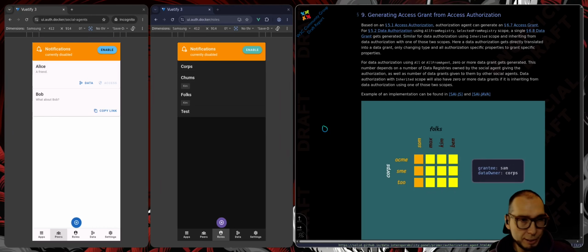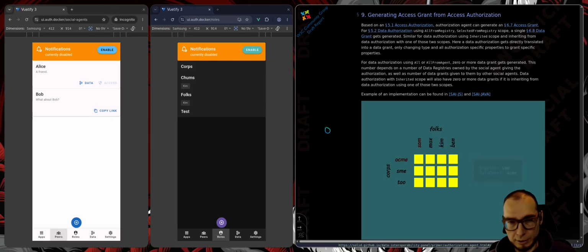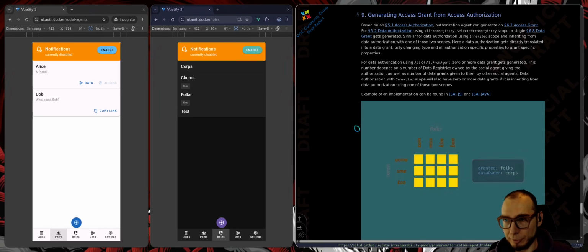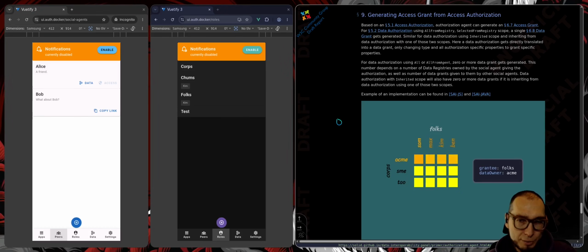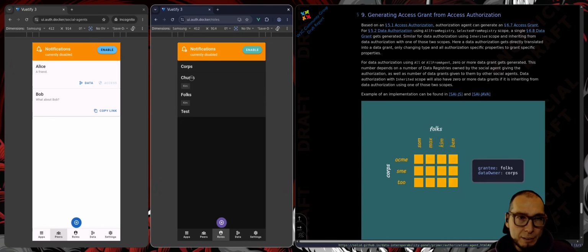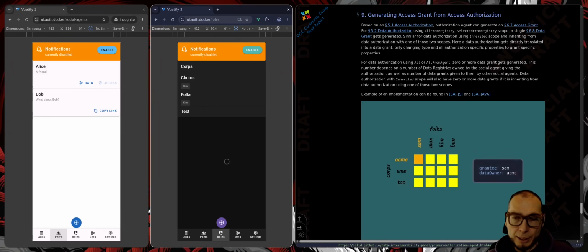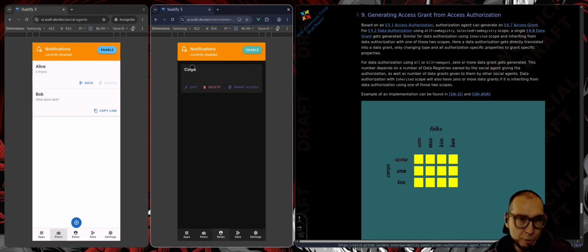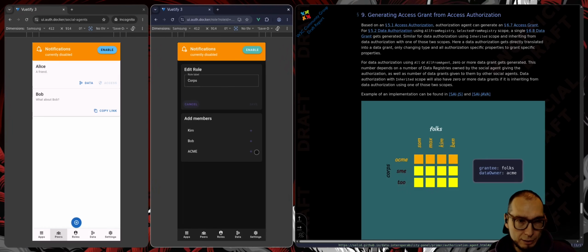And yeah, I would invite you to take a look and check out the SAI.js repo. Probably it's easiest to run it locally to experiment with it. And what's also very important is that those roles are just internal to the agent who defines them. So in that case, we can add Acme here.